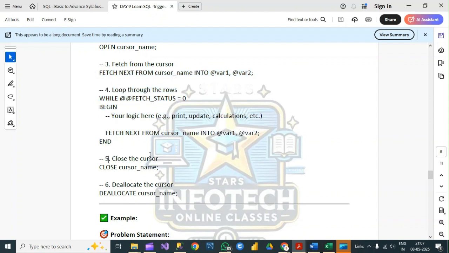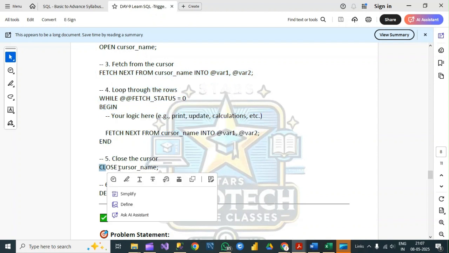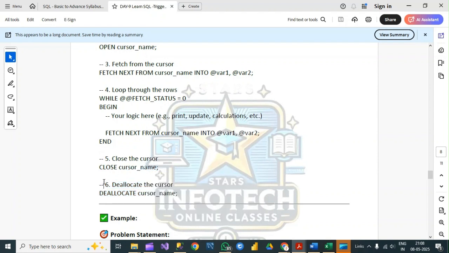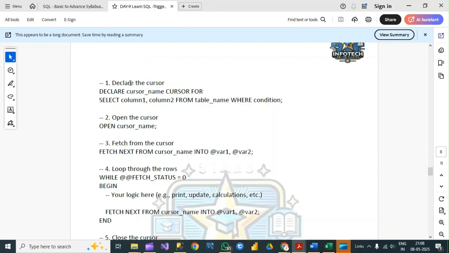After that we can close the cursor by using the CLOSE statement followed by the cursor name. And if we don't need the cursor for any further requirement, then we can deallocate it. For the deallocation of the cursor, we use DEALLOCATE followed by the cursor name. So this is the simple process for declaring the cursor.